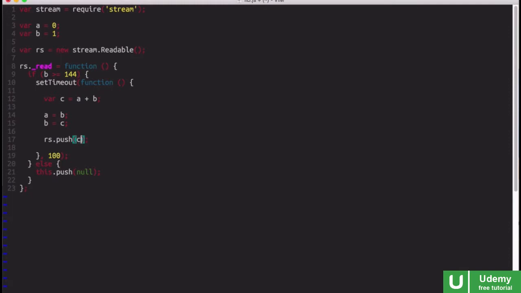But I can't just push out C because C is a number, and streams expect their values to be strings by default. We can switch it to be numbers or any kind of object that JavaScript has, but we'll stick with the default, and I'll just prepend an empty string so that this number will be a string. So this is really all we need to do to create a readable stream.